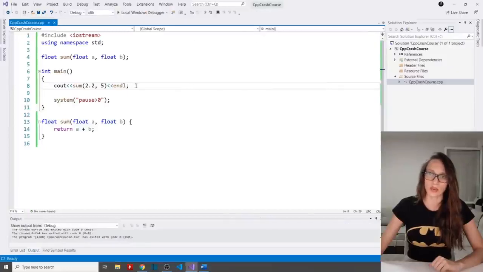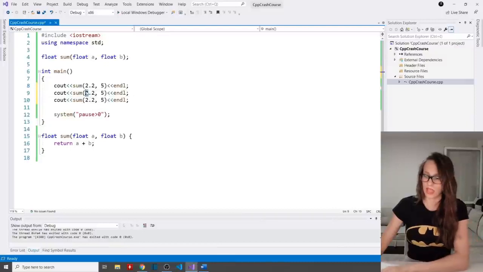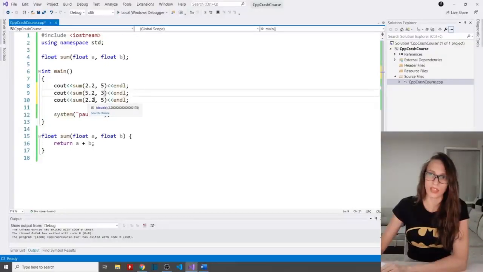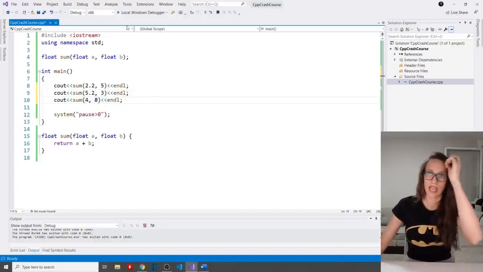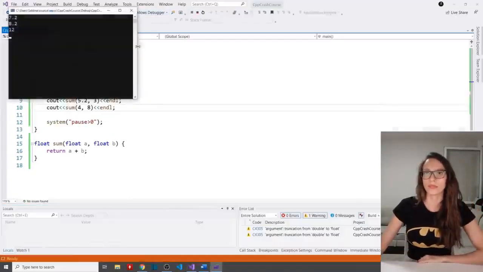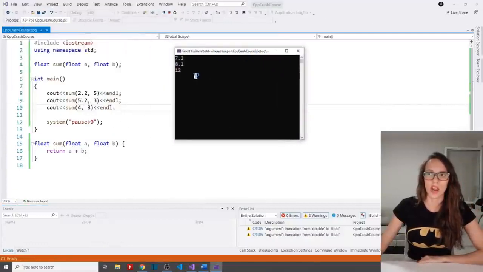Now, as I said, this is going to make your code reusable. So if I duplicate this, and here I say 5.5 plus 3, for example, and then here I say 4 plus, let's say 8, and if I run my code now, as you can see, here are the results of summing these numbers that we have passed to our function.